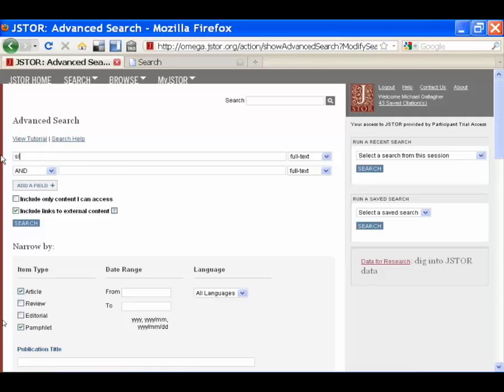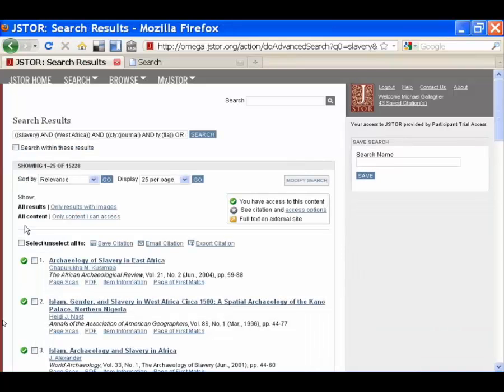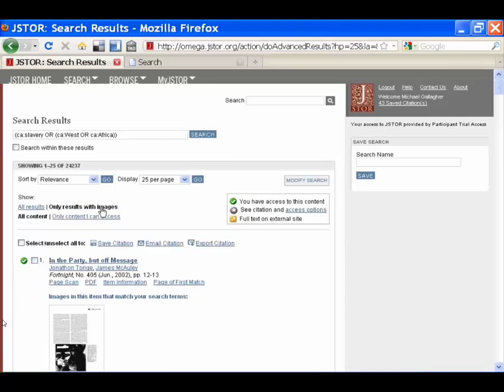So back to my search. I put slavery on the first line. I type West Africa on the second line. I click search. There are some features here that will help my searching a bit. First, I can click Show Only Results with Images to see just the images.